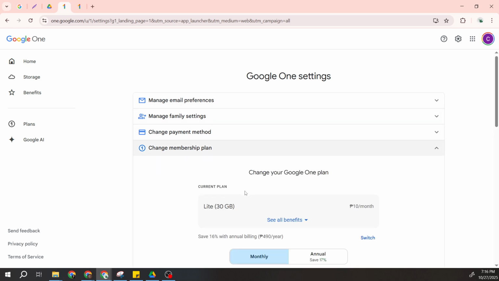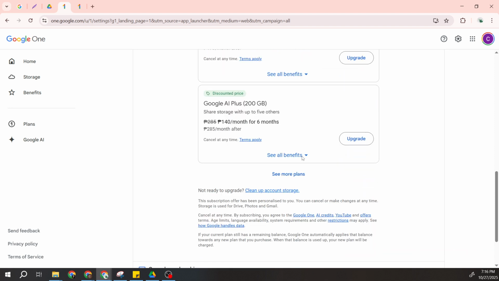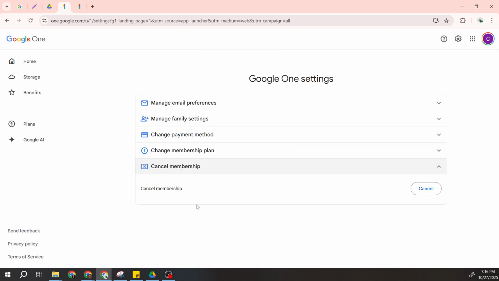You're almost there. You should now see an option labeled Cancel Membership. Once you click this option, Google will guide you through a few confirmation steps to ensure you're certain about this decision. Follow the on-screen prompts, providing any required confirmations to successfully cancel the plan.